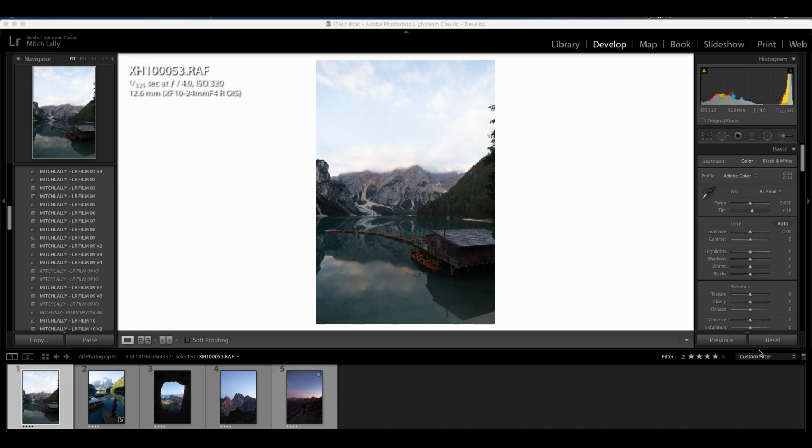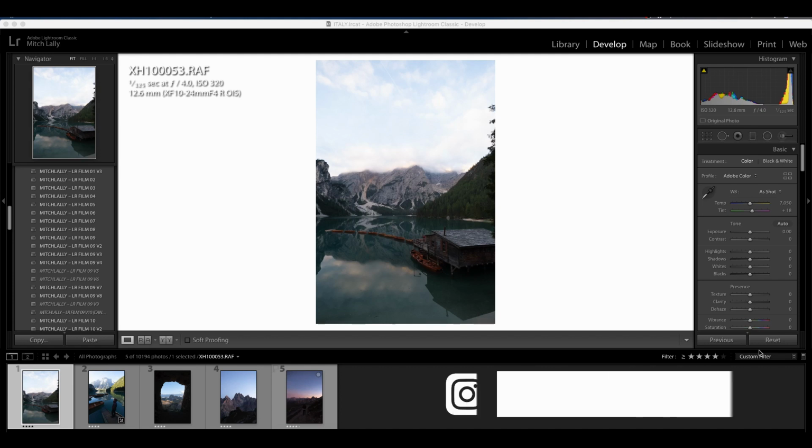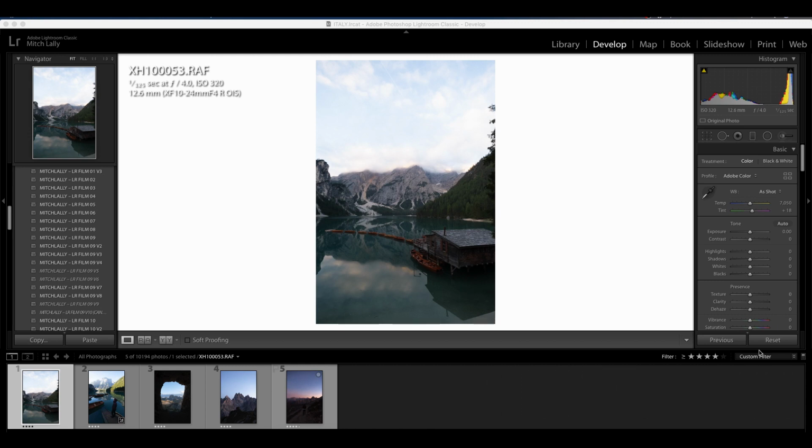Alright, what's up guys? So we are now inside of Adobe Lightroom and I'm going to get started on editing these images. So I've picked 5 photos to edit for you guys. Basically, I've edited these photos before, but I just reset them all in Lightroom back to the default settings.